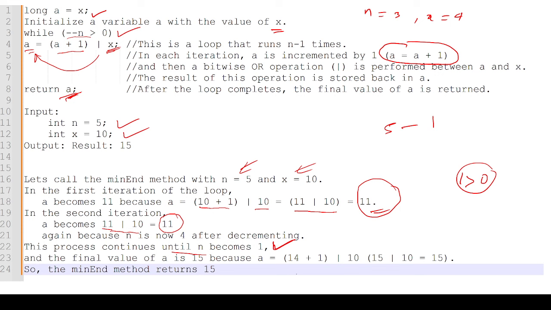In the final step, we go with the next value, right? So we will get the latest value of a as 14 plus 1, sorry, I forgot to write this one. Now we'll go 15 OR 11, right? And we'll have the result 15. So this int method will return 15 as the value. Are you understanding what we are trying to do here, right?